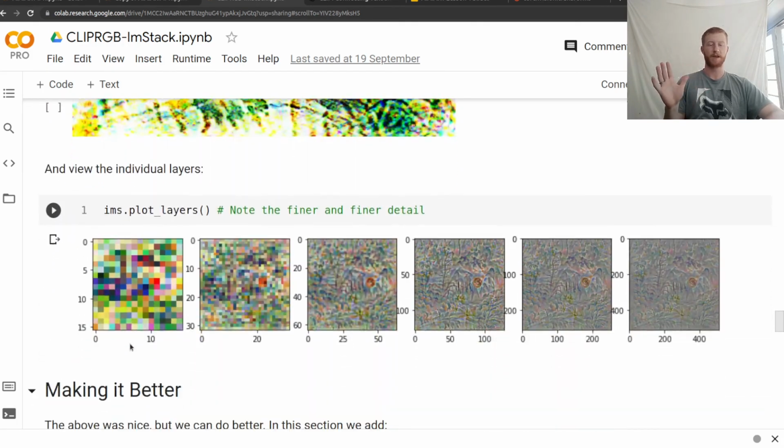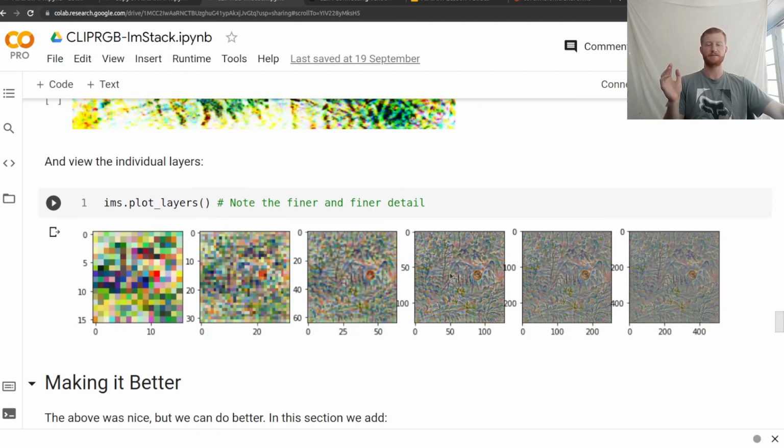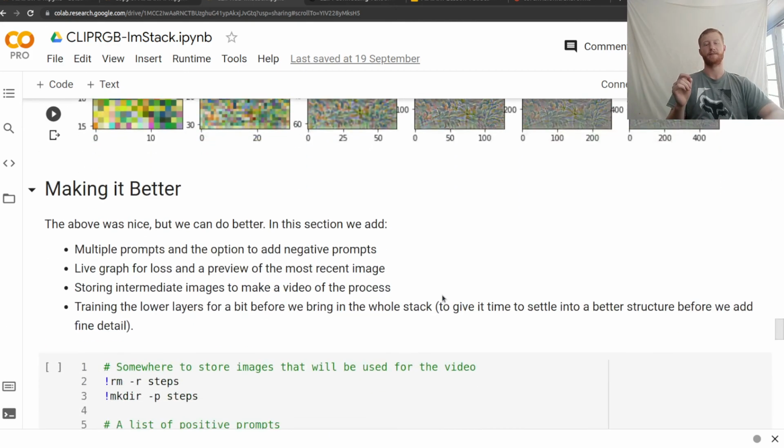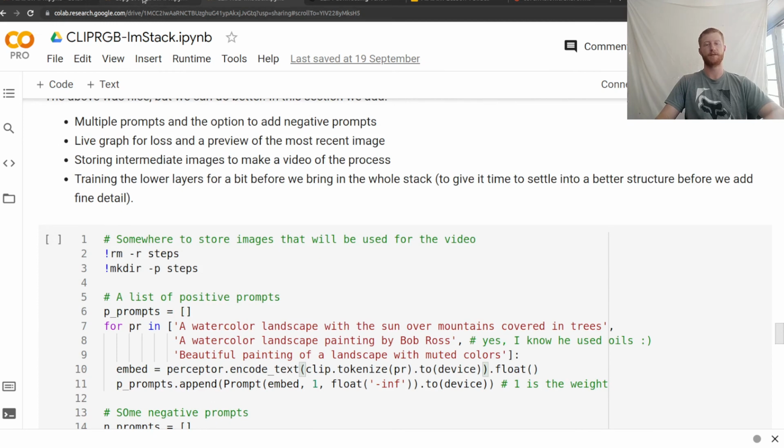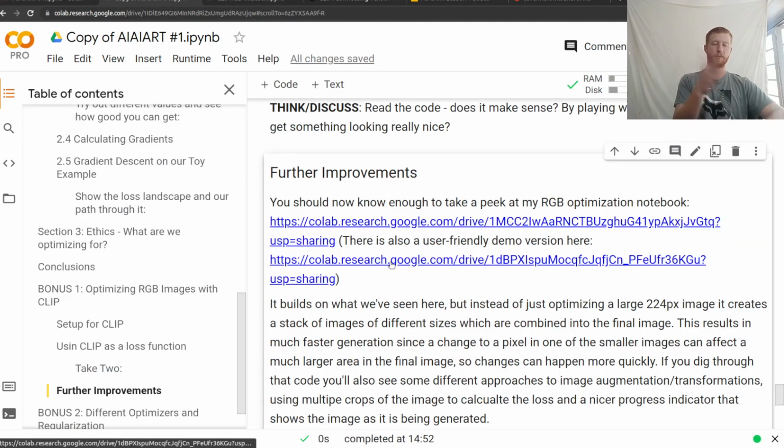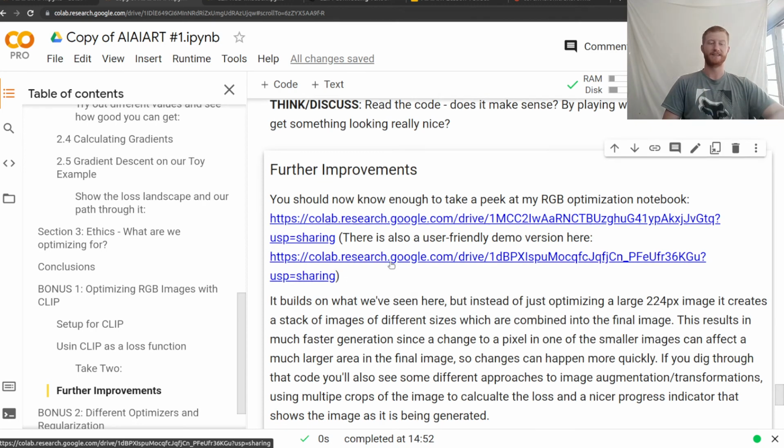So you're welcome to go play around with that, change the number of layers, look at what's going on under the hood. Yeah, nice little notebook. There's also a demo version where you can just open it up. It's a single form, fill in the parameters that you want, hit go, and see what you can get.